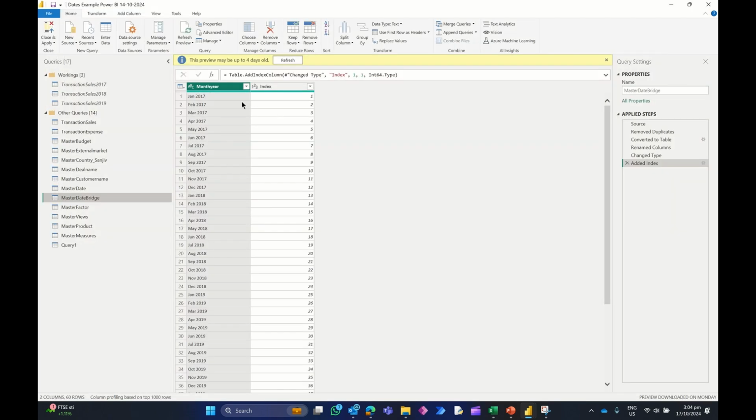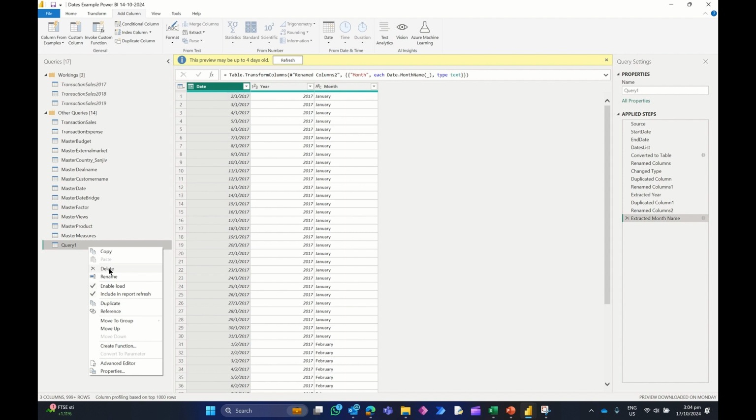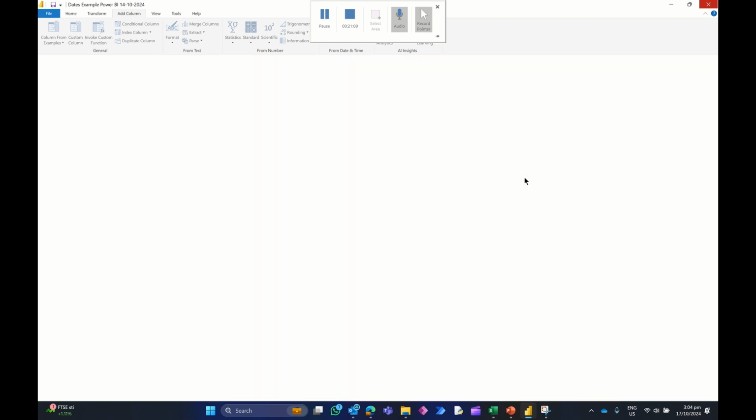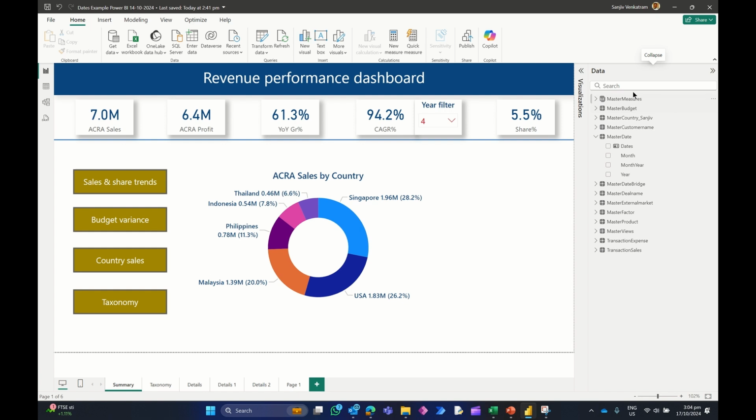And once I have this as text from Jan all the way through December, I add an index column. If I go to add column, I add an index column so that I can sort by this index. So since I have everything here, I can delete this and essentially close this Power Query and go back into my Power BI, and open up my data panel here.